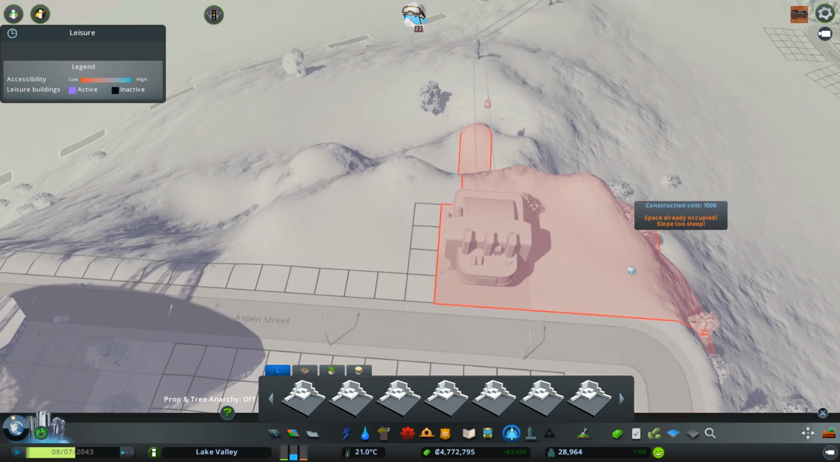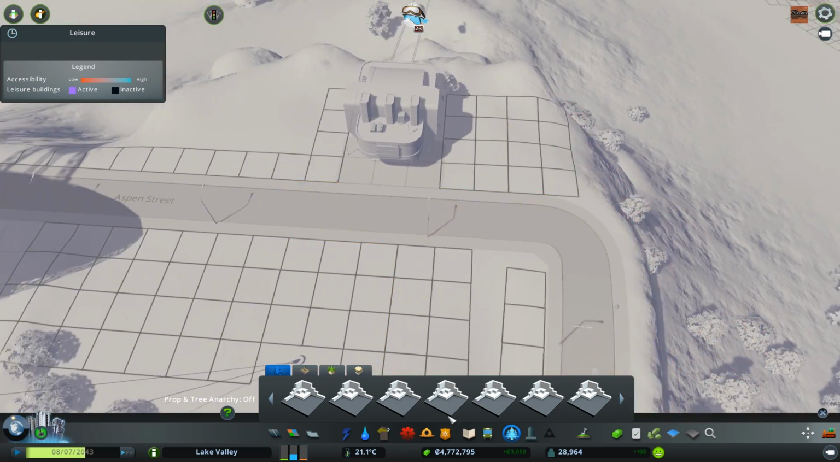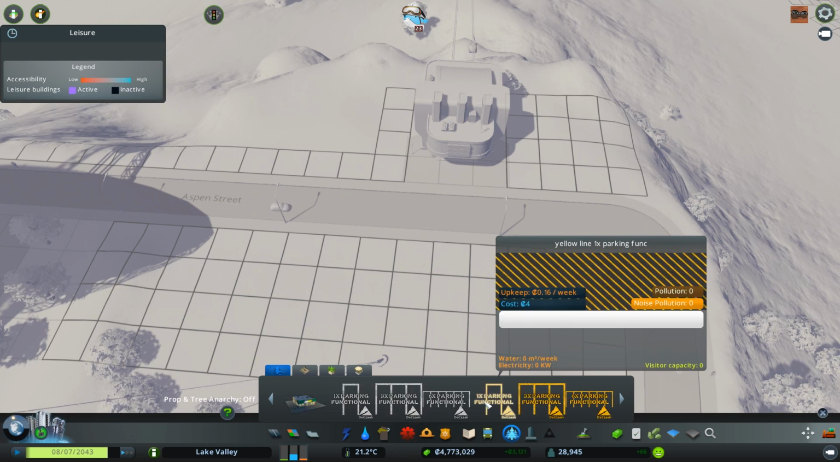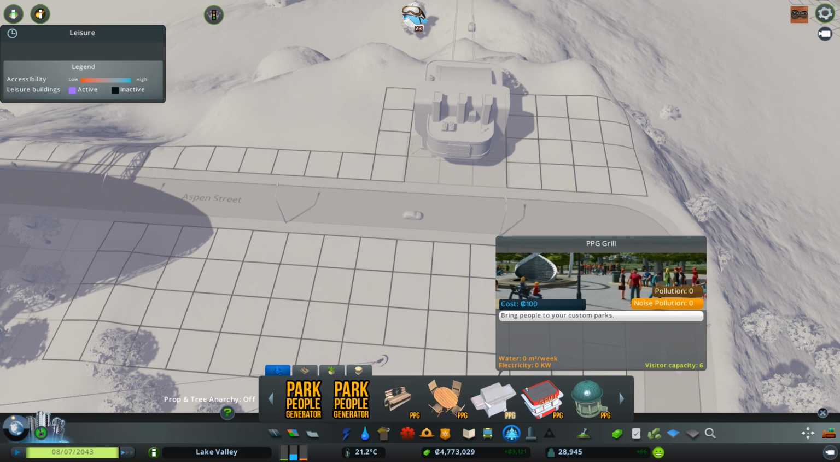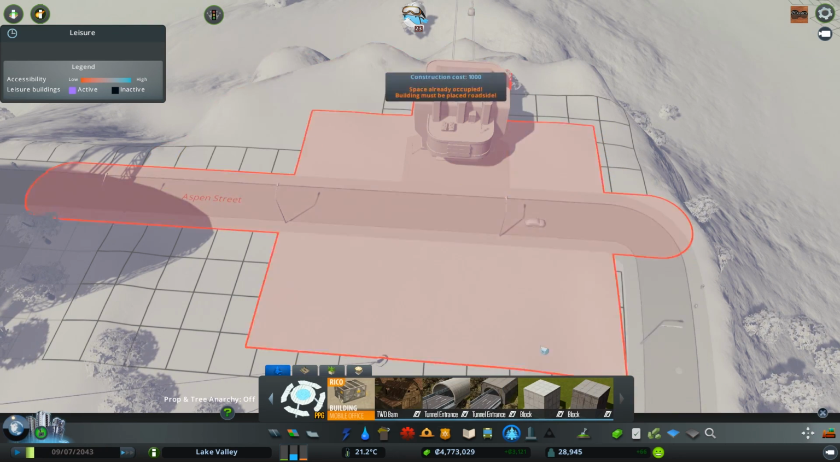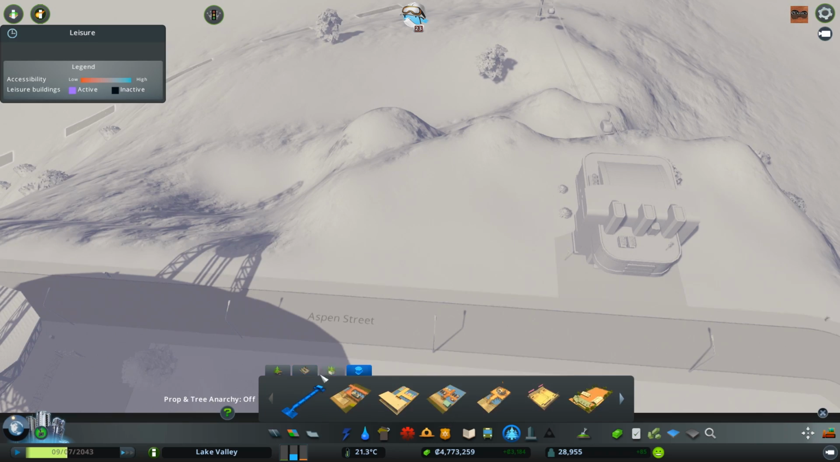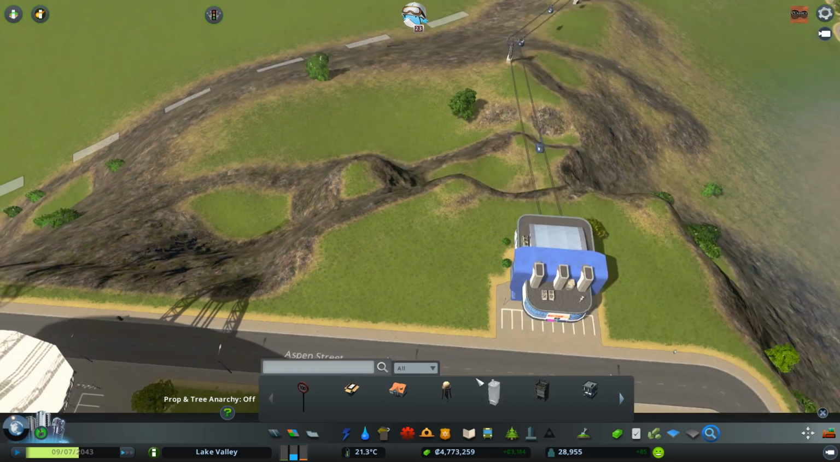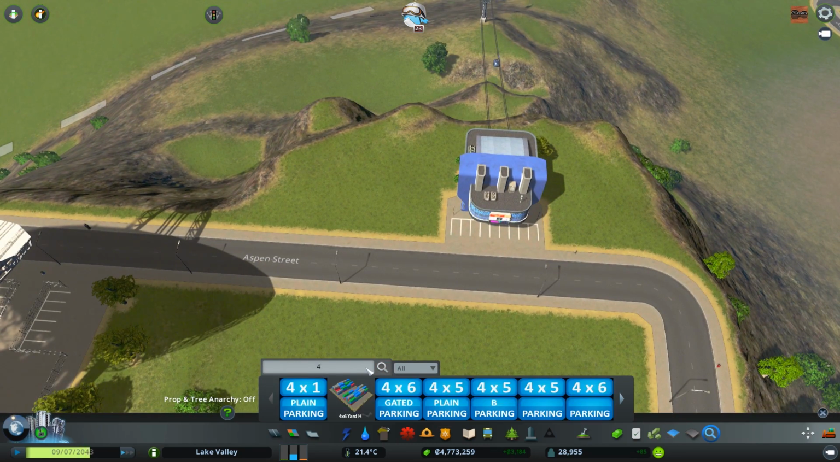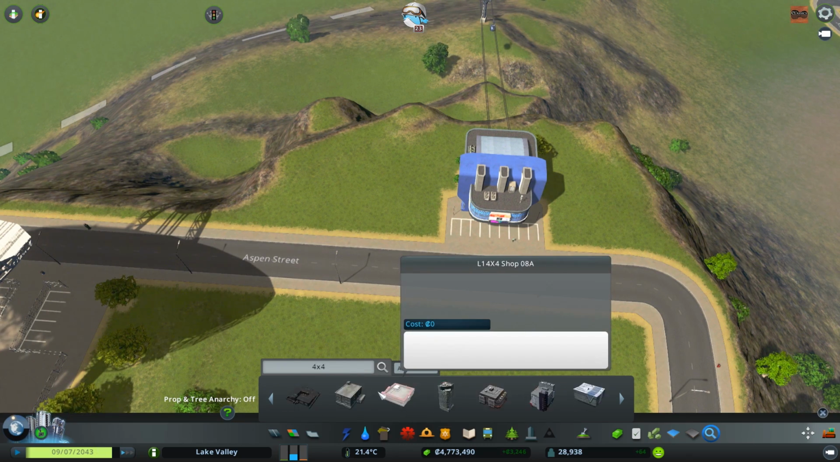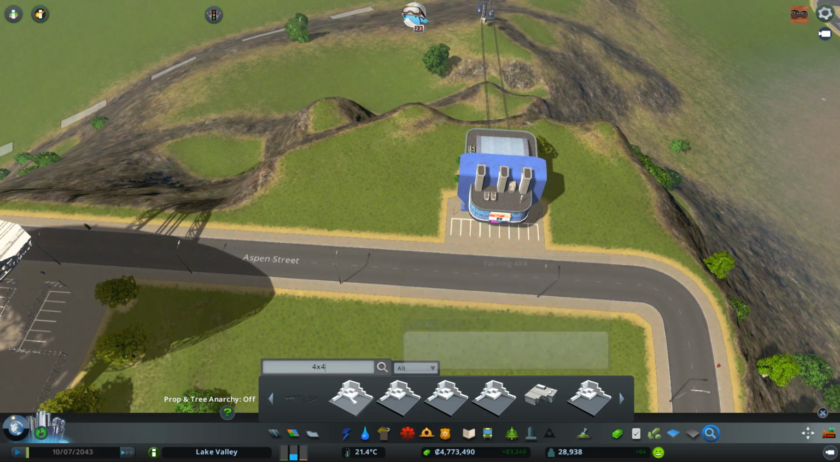So let's get a, we can do a 4x4 parking on this side. Let's find some parking, and this side we'll make like a little cliff top sort of, I don't know what the word is, like a little plaza area. So let's do a 4x4 and find the 4x4 parking. Should be in here somewhere. Here we go. Is that it?